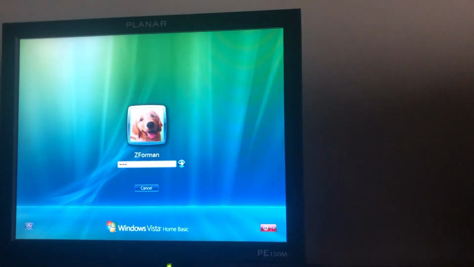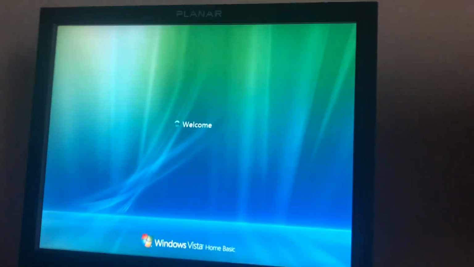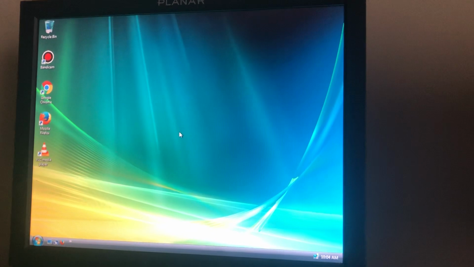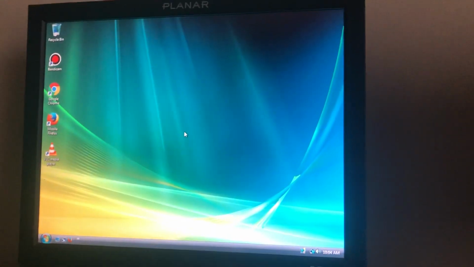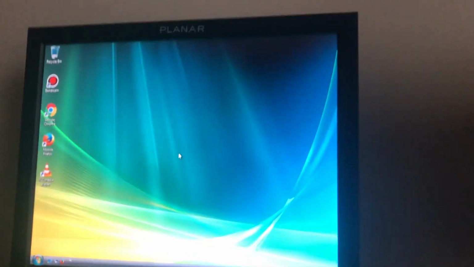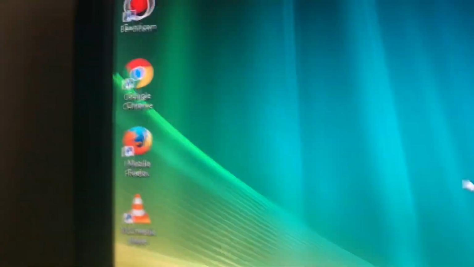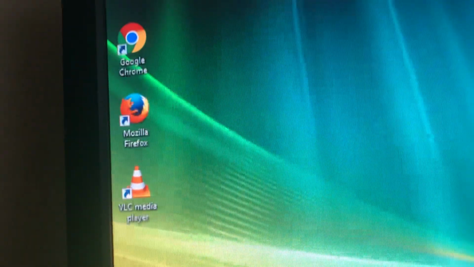So you can see it booted up fairly quick on this machine, but it's also got a 3.2 gigahertz Pentium 4 and 2 gigs of RAM, which was a luxury back in 2006. This computer is from July 2006. So you can see it doesn't take that long to boot up. But I also don't have very many programs installed. I have Bandicam, Google Chrome, Mozilla Firefox, VLC Media Player. That's all I really have on this computer.